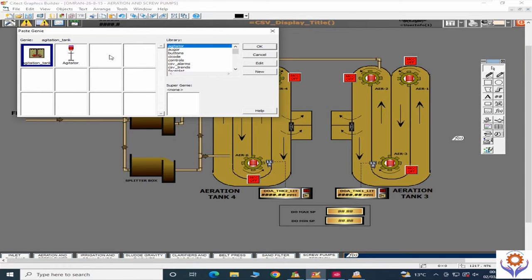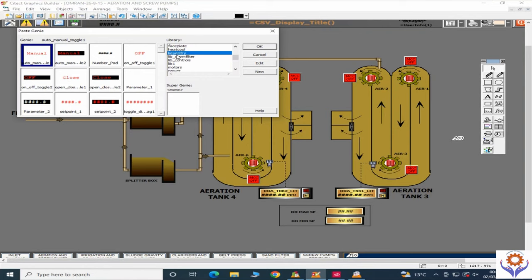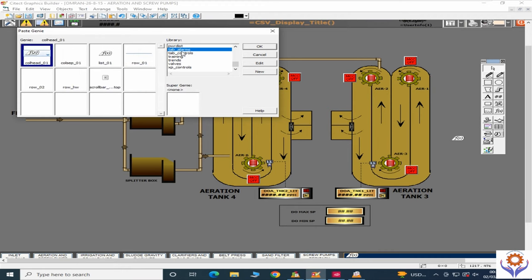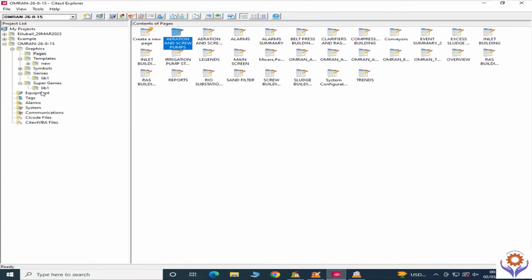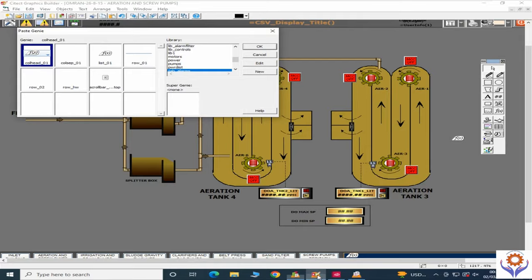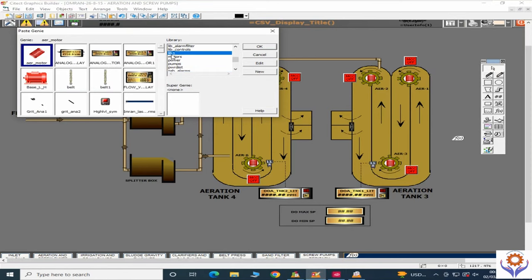Once you paste the Genie, if you come down, see, you have many options. This is all already available as default in your Citect library itself. See, these are all symbols. But in our case, you already created here. If you see here, this is library 1. Library 1 means we created for this project. So you have to search that one in your place. See, this is the library 1.